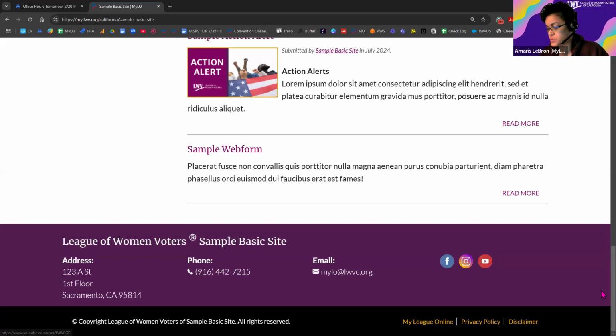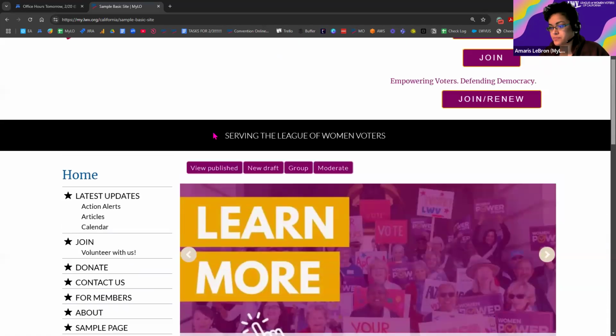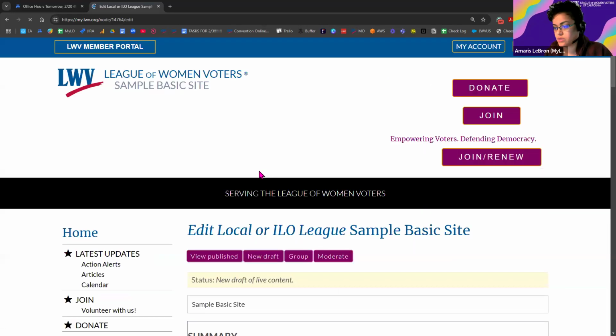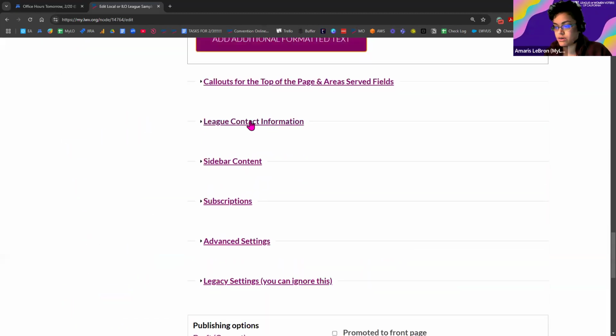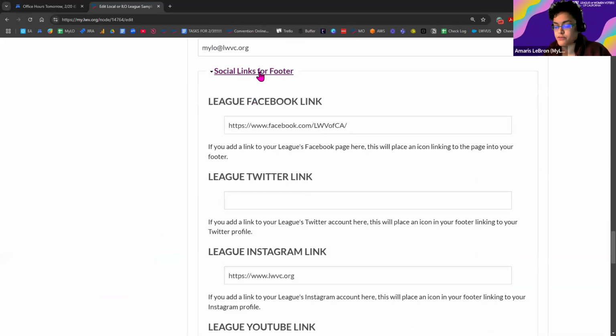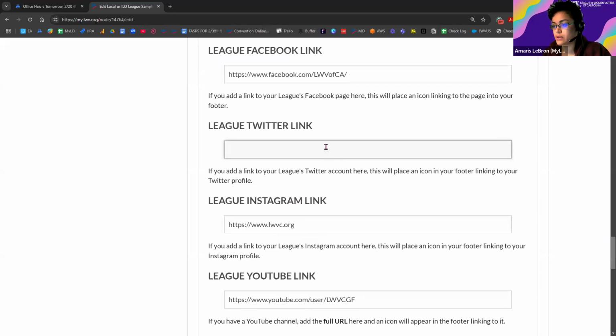Yeah, the four options right now, let me go ahead and show you where they are in the homepage. So the display is in the footer, but to manage them, we go to a new draft of the homepage. I'm going to scroll all the way down. It's going to be under league contact information. Scroll a bit more, and it's social links for footer. So right now the four options are Facebook, Twitter, Instagram, and YouTube. If you don't have something entered there, then it won't display. That's why I didn't have a Twitter button a second ago.